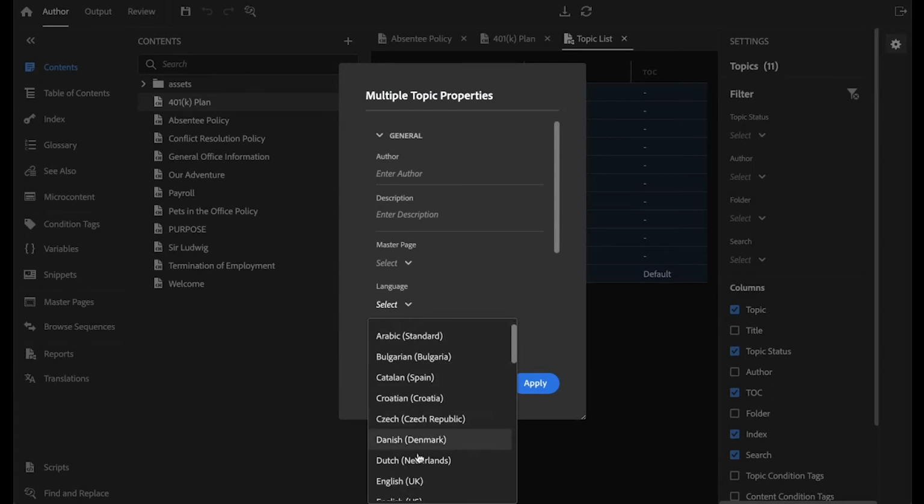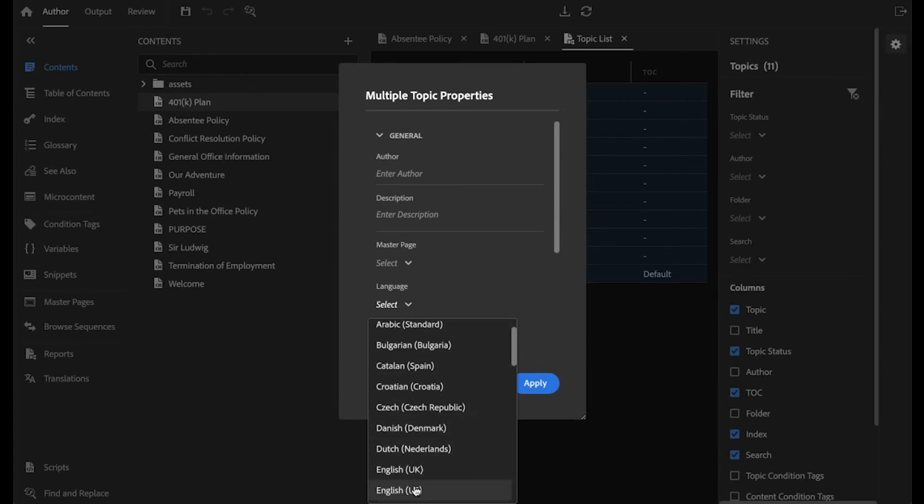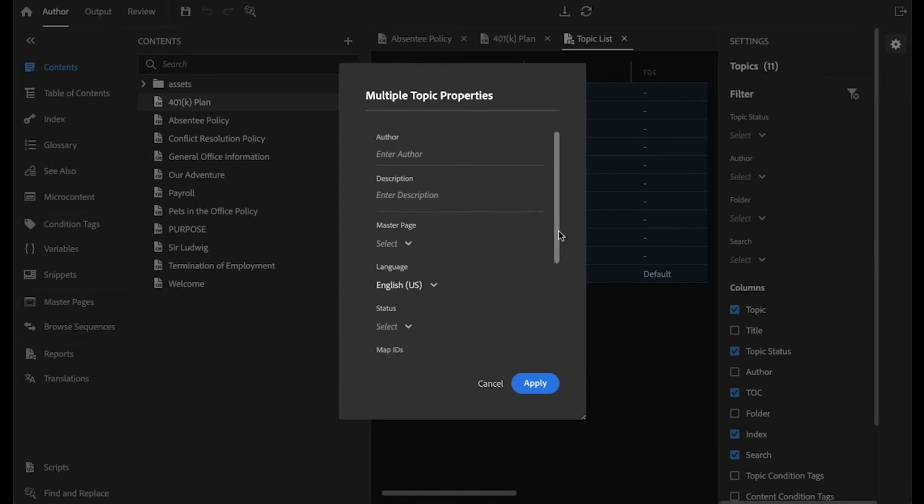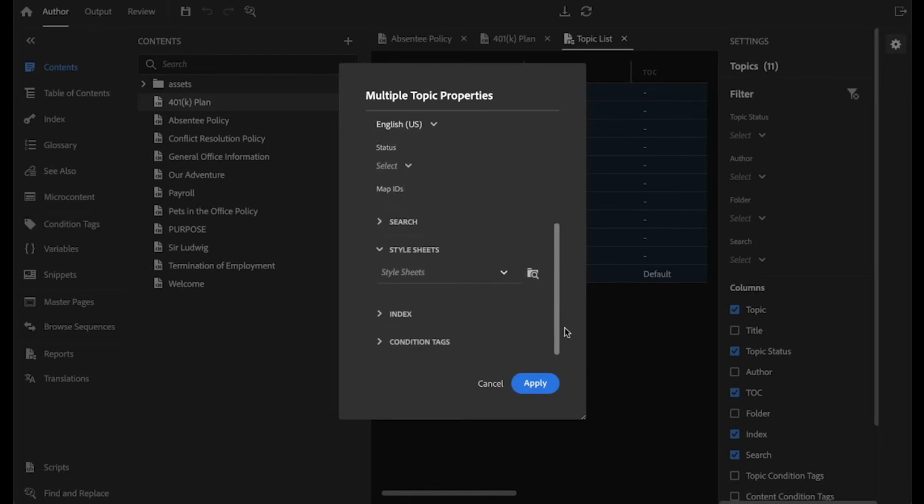For me, it's going to be English US. Stephen mentioned that's really important. And lower down, remember I told you, you could spend all day looking at stuff in this drop-down menu. Well, here we are doing a couple of them.